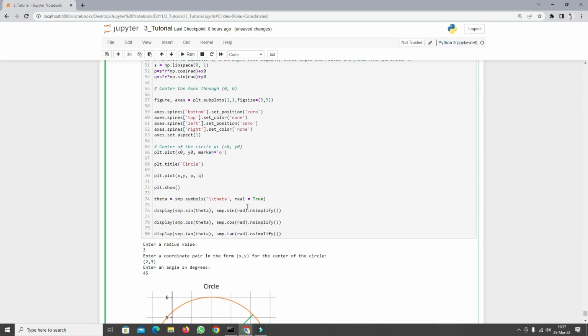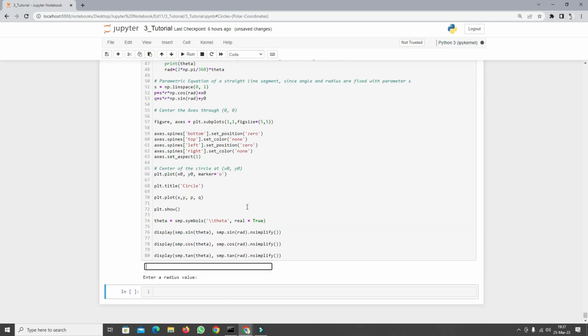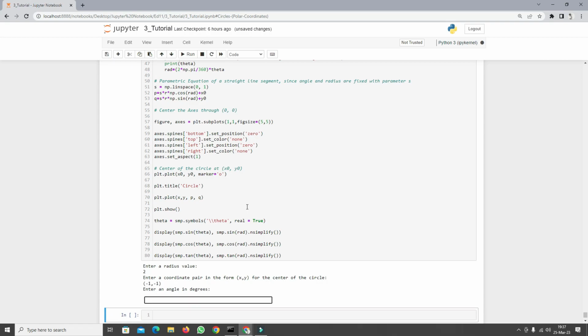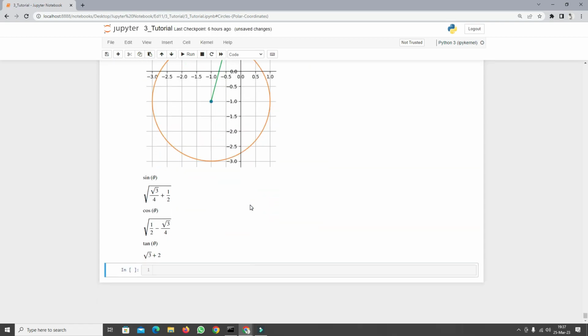Okay, let's run this again and play around with it a bit and specify other values. Radius 2, coordinate -1, -1, and an angle of 75. And then we get these values. So here we go. The trigonometric values are simplified for us.